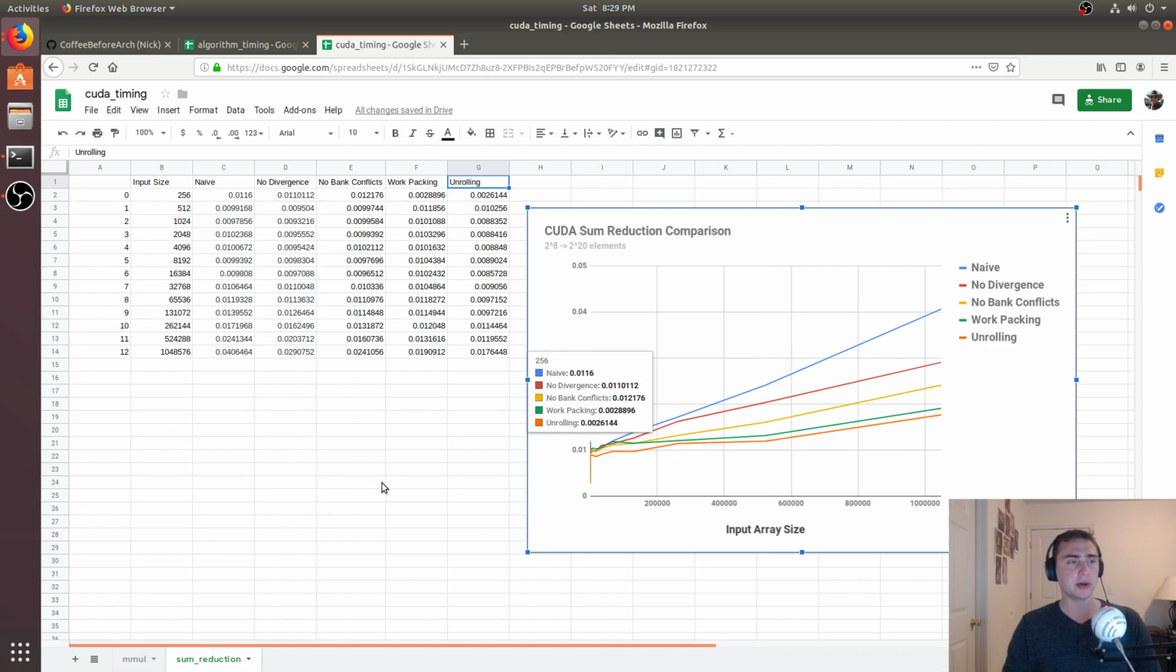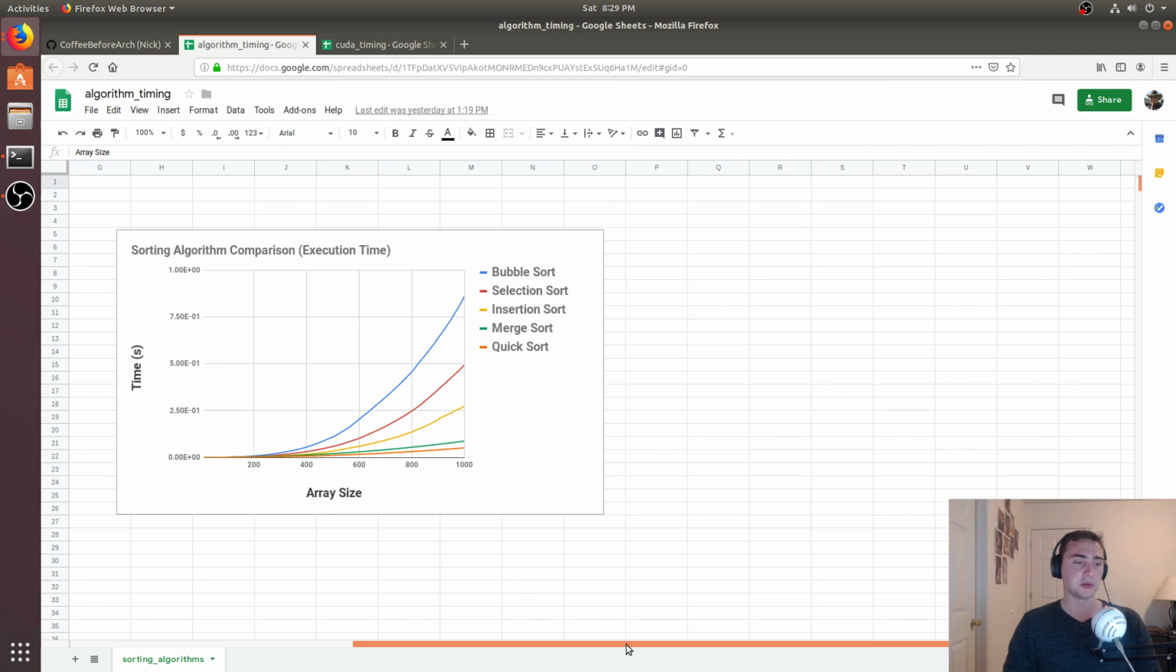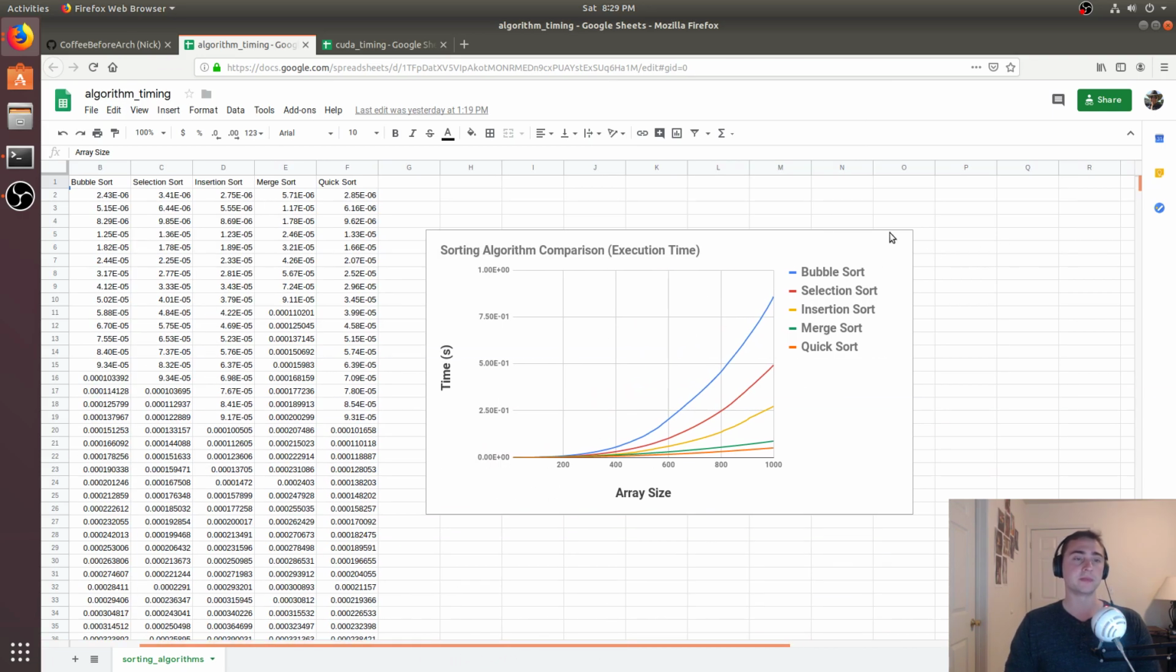But that's going to go ahead and do it for today. As always, feel free to check out this spreadsheet, which will be linked below. All this data is on the repository. On the spreadsheet is also the matrix multiplication data. And then, of course, as linked in the other video, we've got the algorithm timing data. So this is for bubble sort, selection sort, insertion sort, merge sort, and quick sort, sorting from an array size of 0 to 1,000 elements.